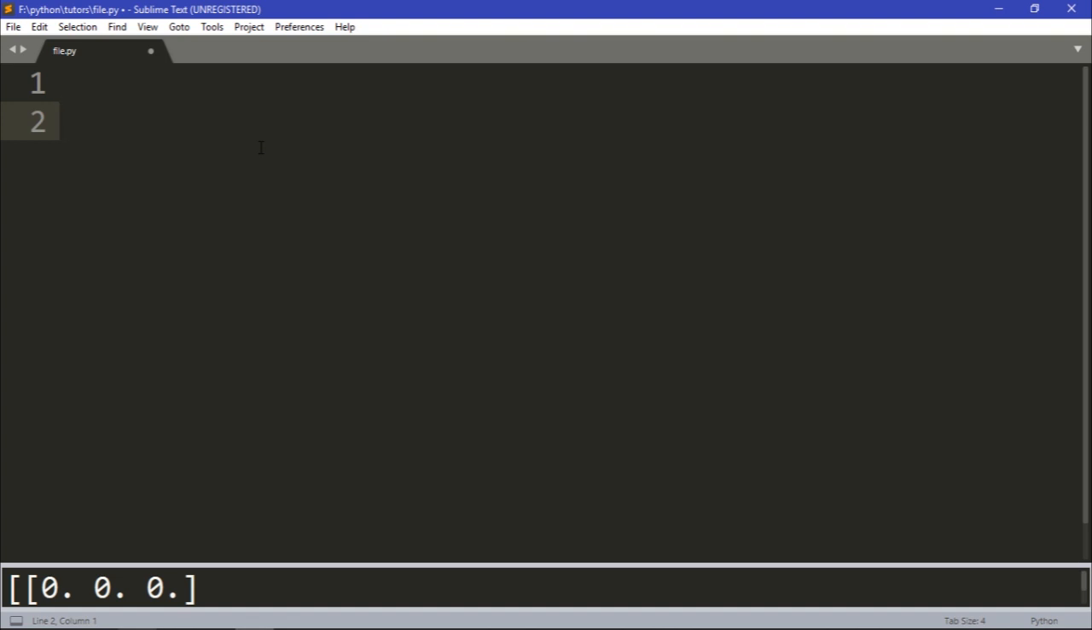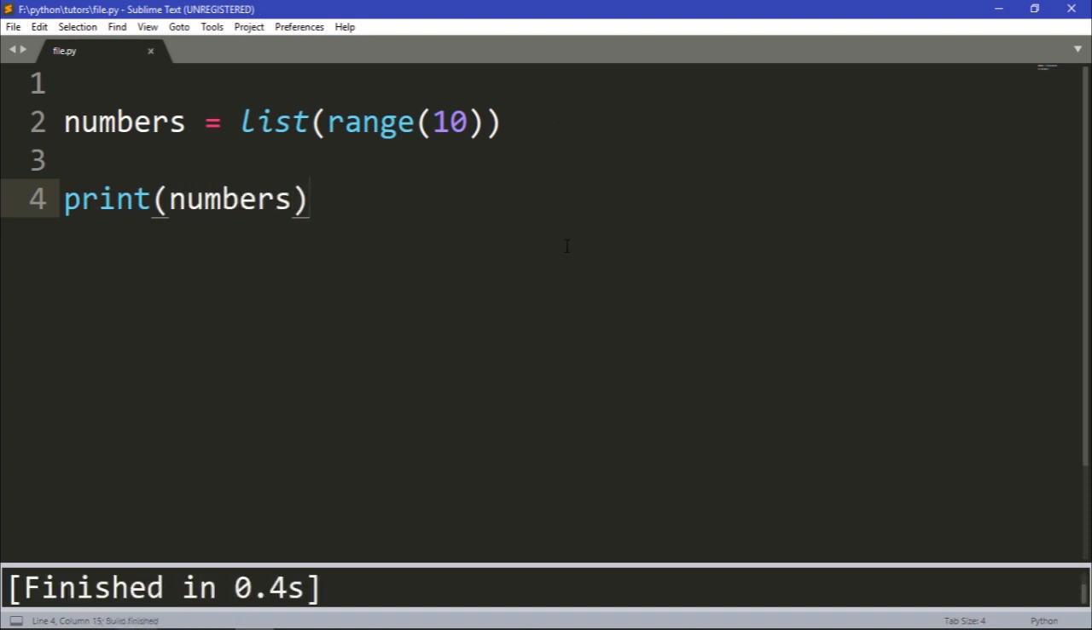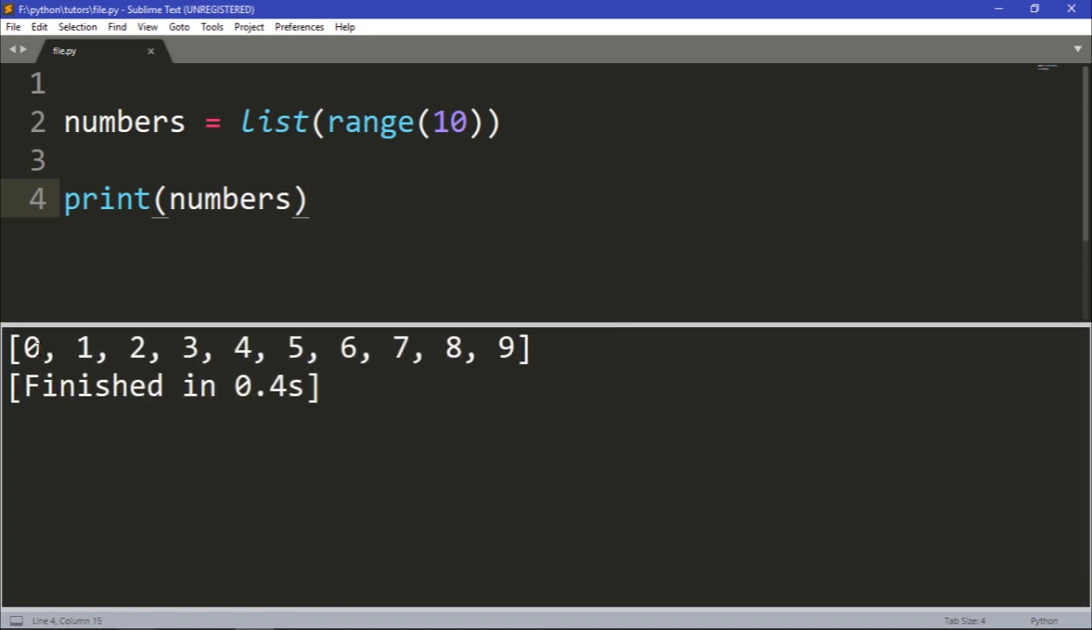So just to get started, let's create a list of numbers. To create a list, we're gonna use the list function. We need to use it with the range function. So let's show all the numbers. Let's just call print numbers, which is very quick to do. So if I run this, I should see all the numbers starting from 0 to 9.